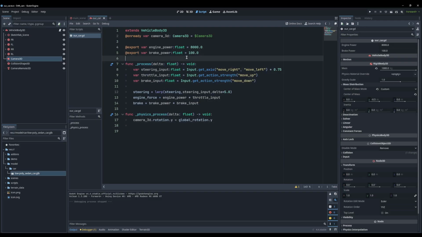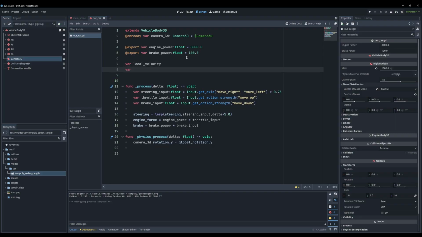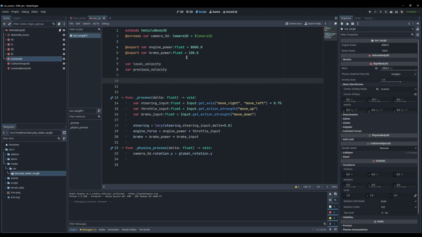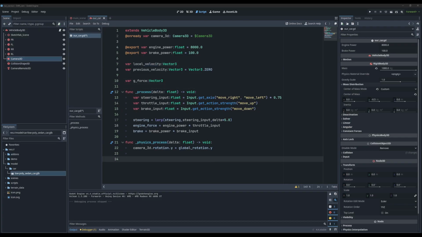So we're going to need to get our local velocity. We're going to need to save our previous local velocity. And then we get the g-force. Now all of these are going to be Vector3s. I'm going to start at 0. I mean, this one can start at 0. Right? Local velocity.